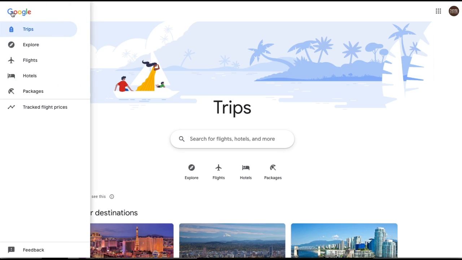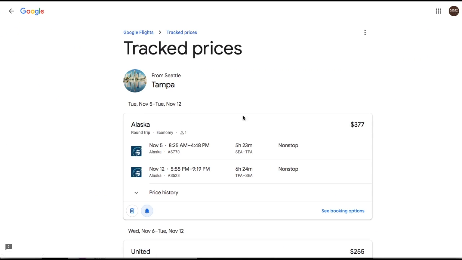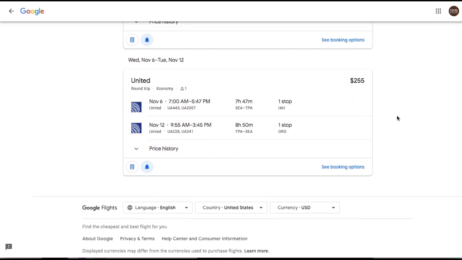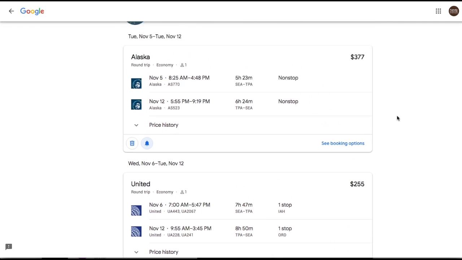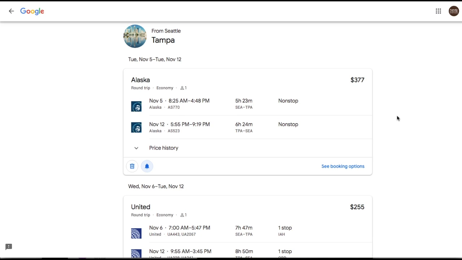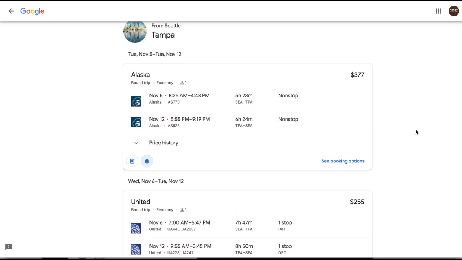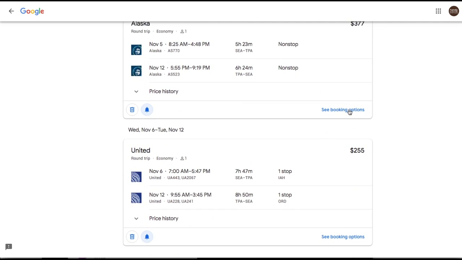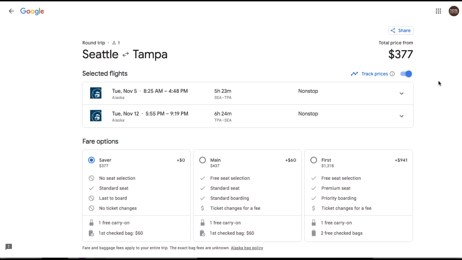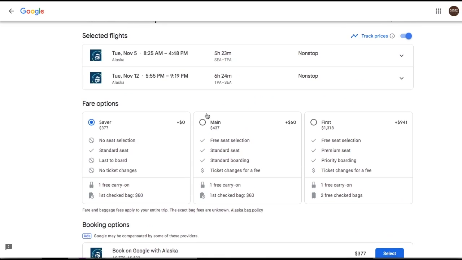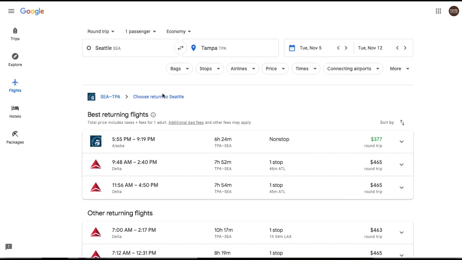If you come up here to the menu, you've got a similar menu, but you can go here to your tracked flight prices, and this is where you can see what you just saved for tracking. So if you don't want to go through your email to find it, you can just come here and see what the current prices are here. And you can delete that tracking if you don't want to follow it anymore. See booking options. So that takes you right to this page where you can review again what the price differences are on the features that come with that flight.